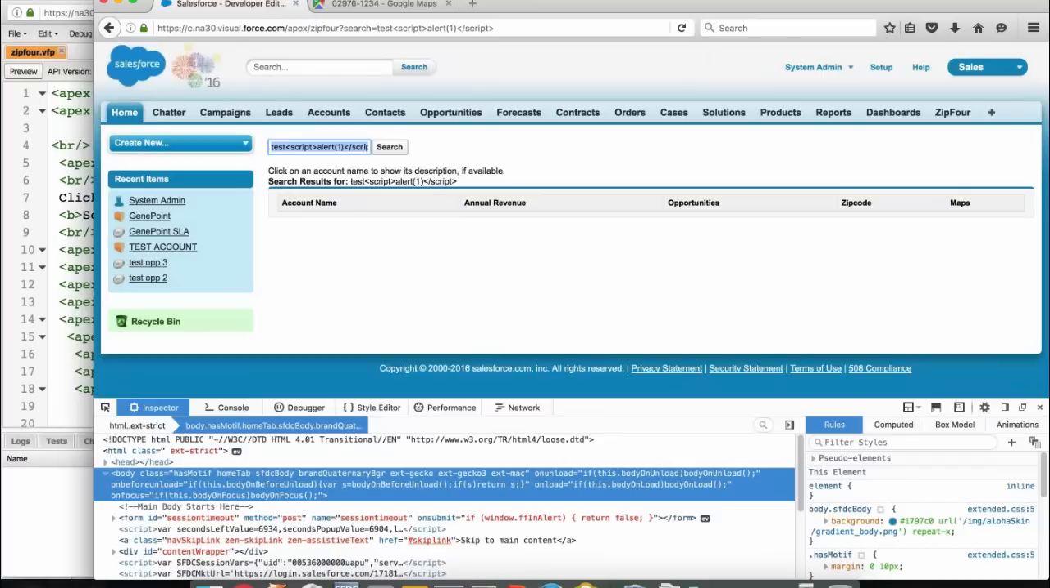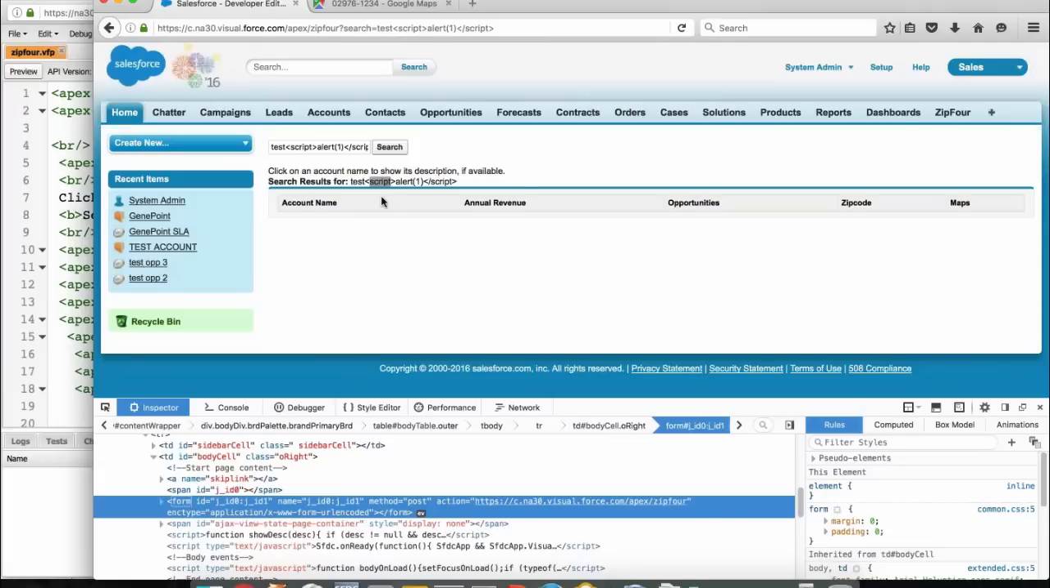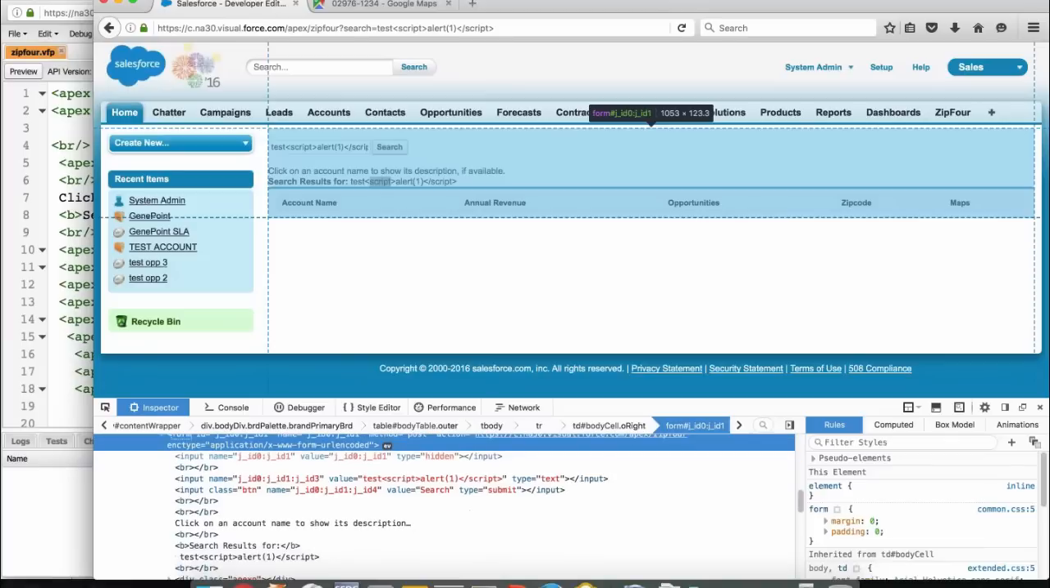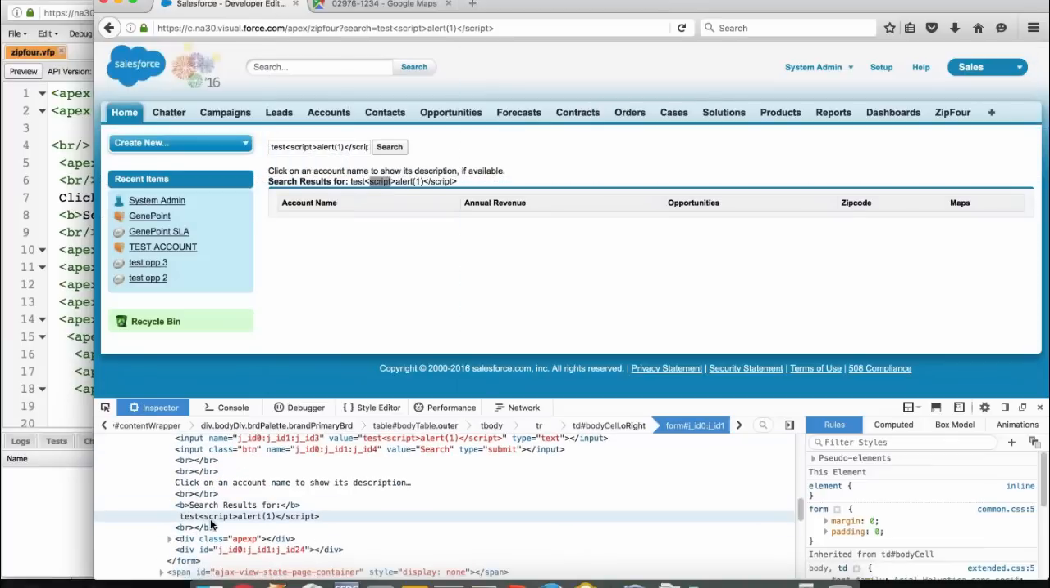So now you can see that instead of rendering this as JavaScript, the browser just interpreted it as text and displays it onto the page. So we take a look at the source code. You can see that you no longer see the script tag as part of the markup, and it just displays it as text. So that solves one of our cross-site scripting issues.